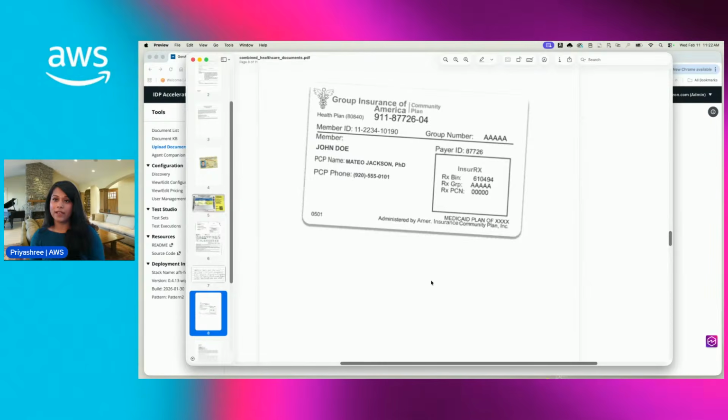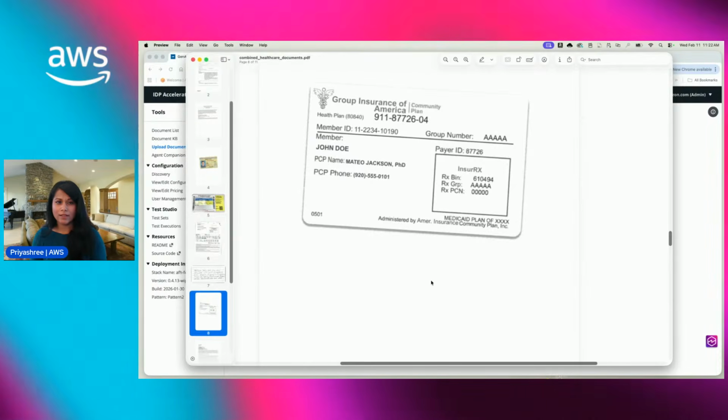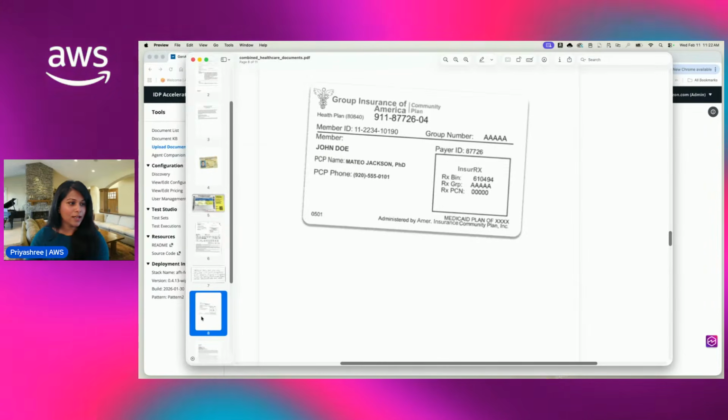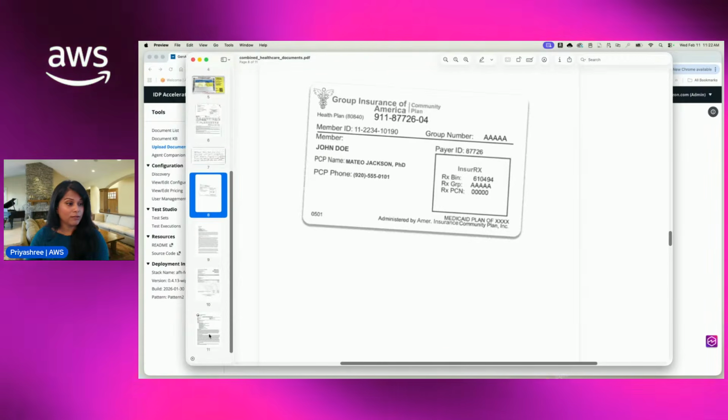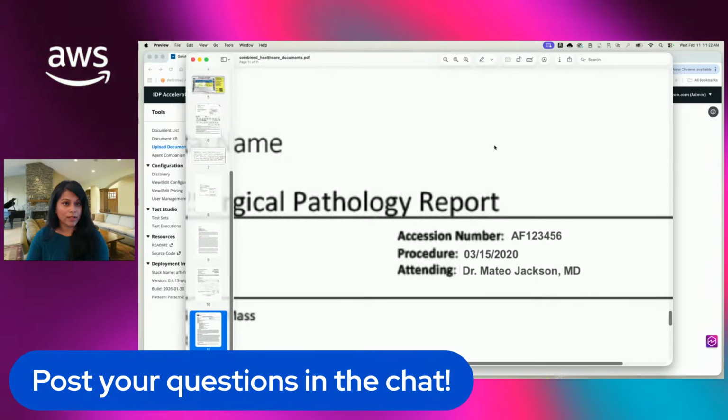Talking about picture documents, there's another one here. This is an insurance ID, and as you can see, this is somewhat blurry. It's a photocopy and it's also rotated. And then we can also have reports like this one.